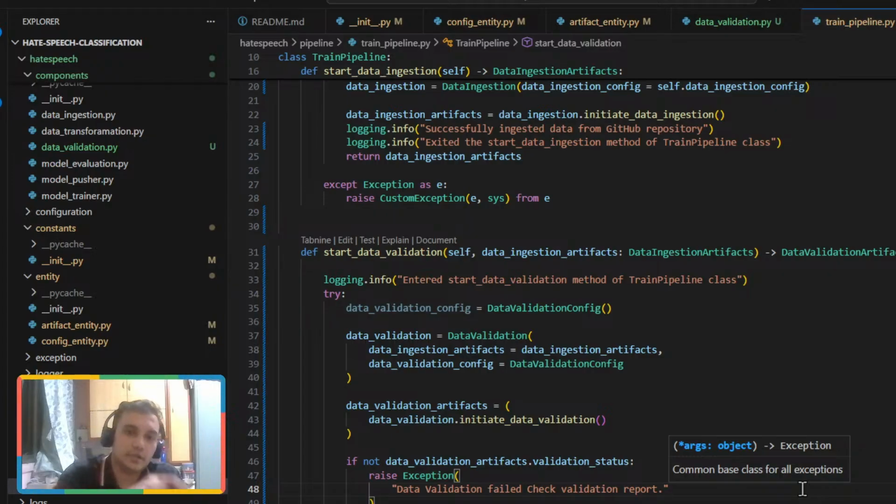That's why we are adding an exception here. If the validation status is false, then even if the report is created and all the code works fine and the checking has happened correctly, you will still raise an exception that the data validation step has failed. This will trigger the user to go and check the report, and then you will find out which particular file doesn't exist on which file path. That's why this particular exception is used.